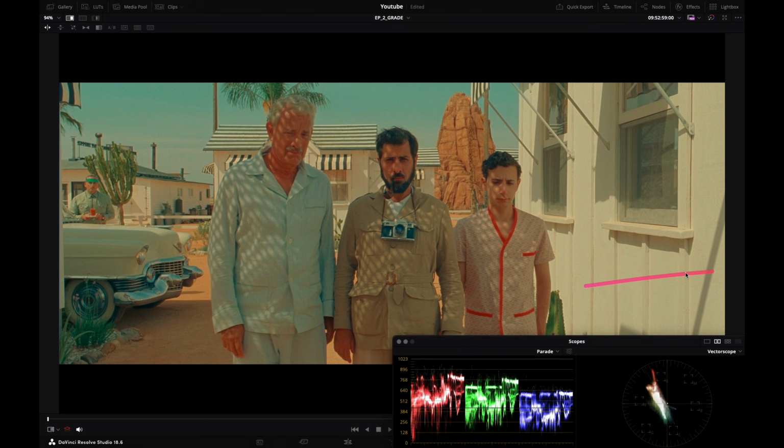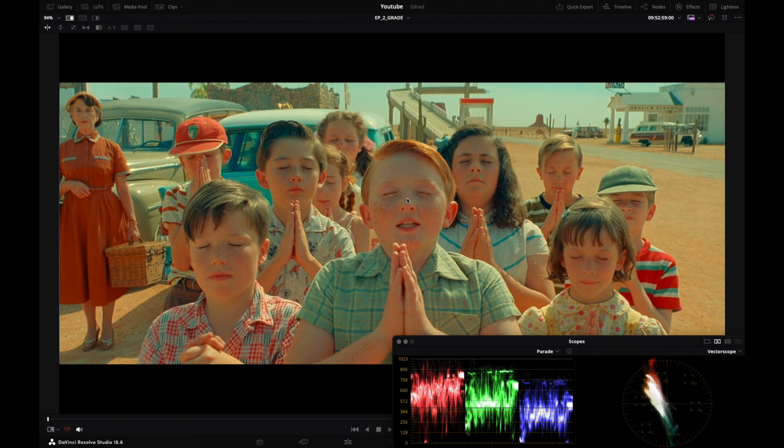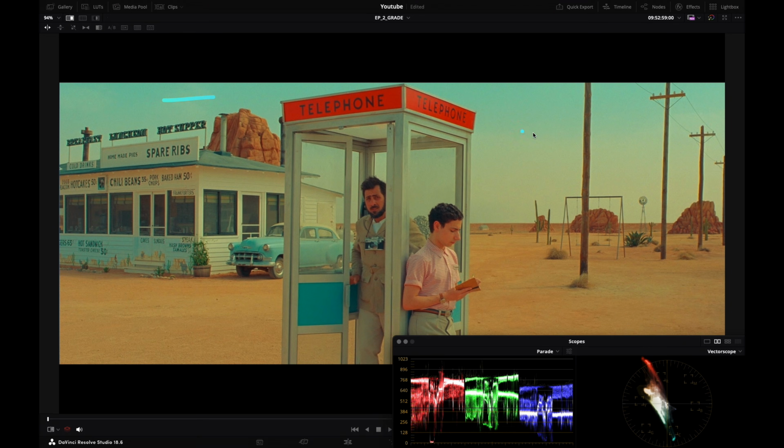We have some warmth in our highlights, as we can see here and on our parade. We've got an elevated black point as well, and it is tinted cyan, as we can see in this character's beard, for example. Our parade is confirming that, and overall we're leaning towards yellow greens, but our skin is quite red, actually. For our skin, we can see it in this reference as well. Our blues tend to go cyany.